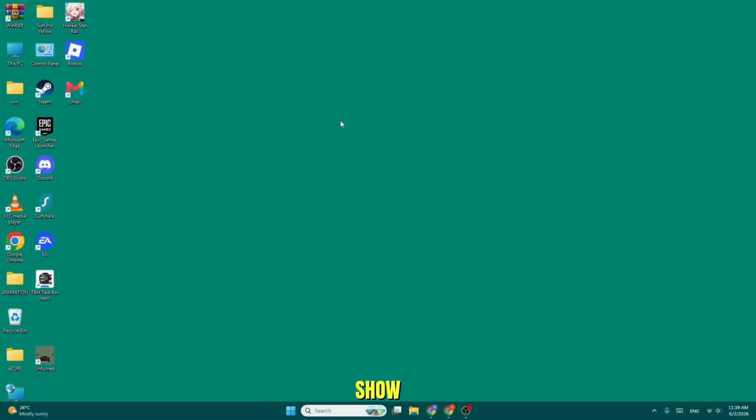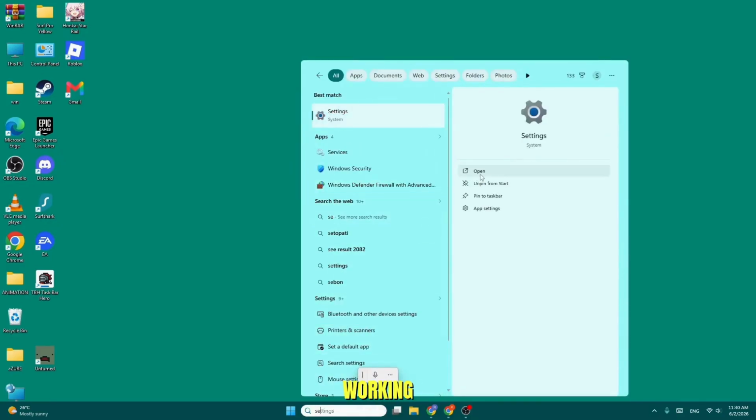In this guide, I'm going to show you guys how to use Windows for voice typing. Let's get started. First of all, before you start, make sure your microphone is properly connected and working on a Windows PC.